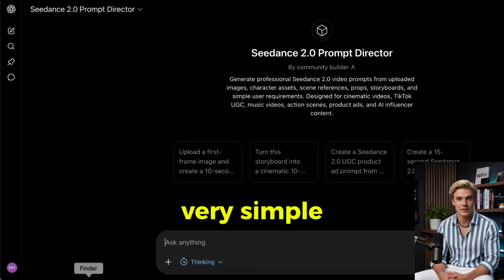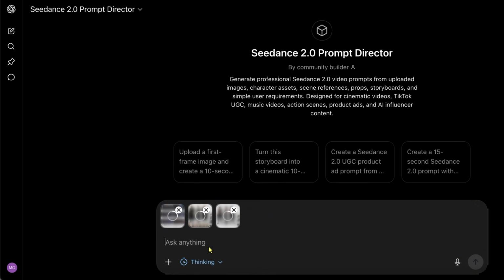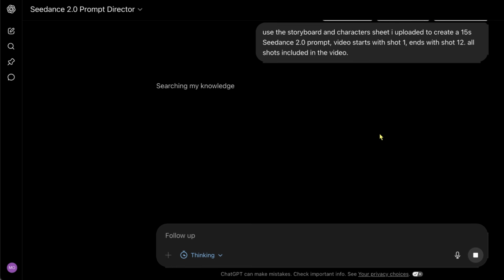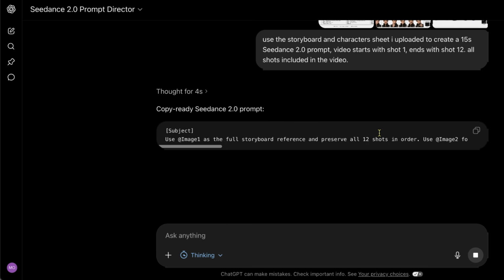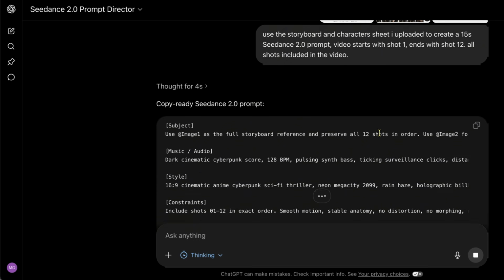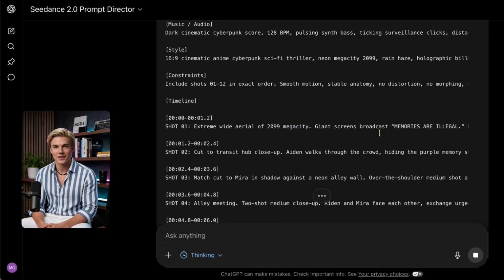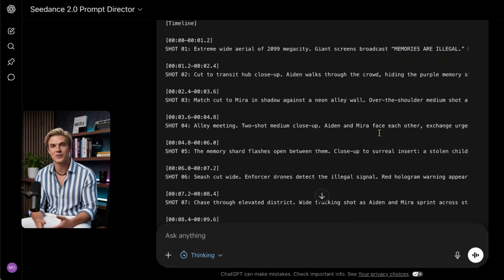The idea is very simple. I upload the storyboard. I upload the character references. Then I give it a short instruction. For example, use the storyboard and character sheet uploaded to create a 15-second Seedance 2.0 prompt. The video starts with shot 1 and ends with shot 12. All shots should be included in the video. Then I hit send. And now the GPT creates the full prompt for me. It gives me the subject, the style, the audio direction, the timeline, and the constraints. So I don't have to build everything from scratch. This is why I like using a custom GPT for this step.